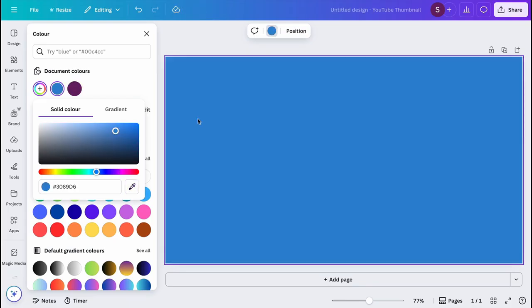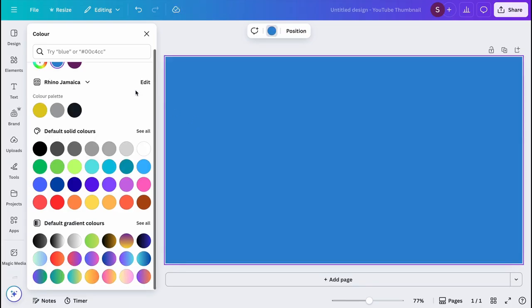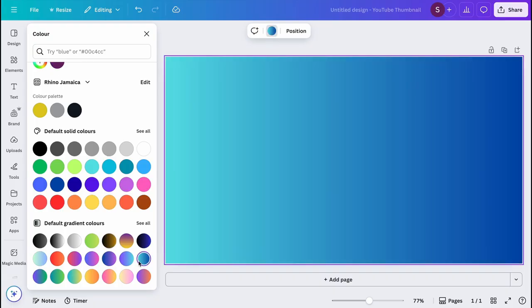Next, there is gradients and palettes. Now we're going to scroll down just a little bit to see the default gradient colors, and you can choose from any one of these.